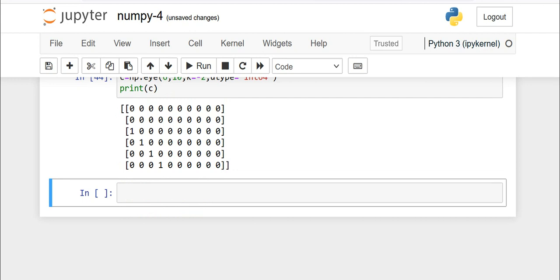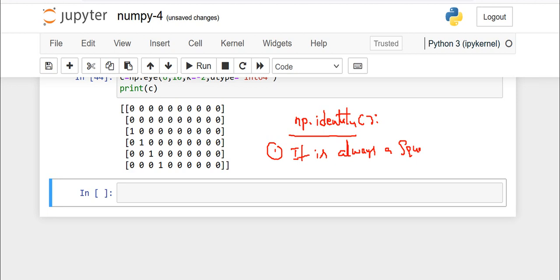Now another method is the identity matrix. The next one is the identity method, np.identity. So what is it giving? It is always a square matrix.